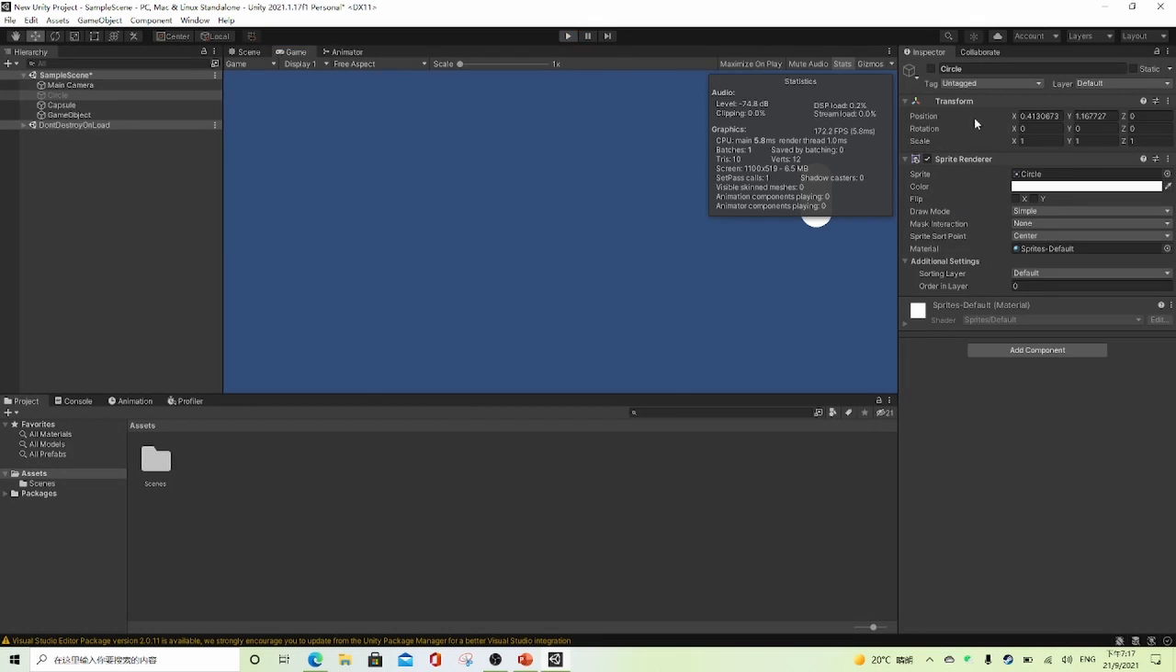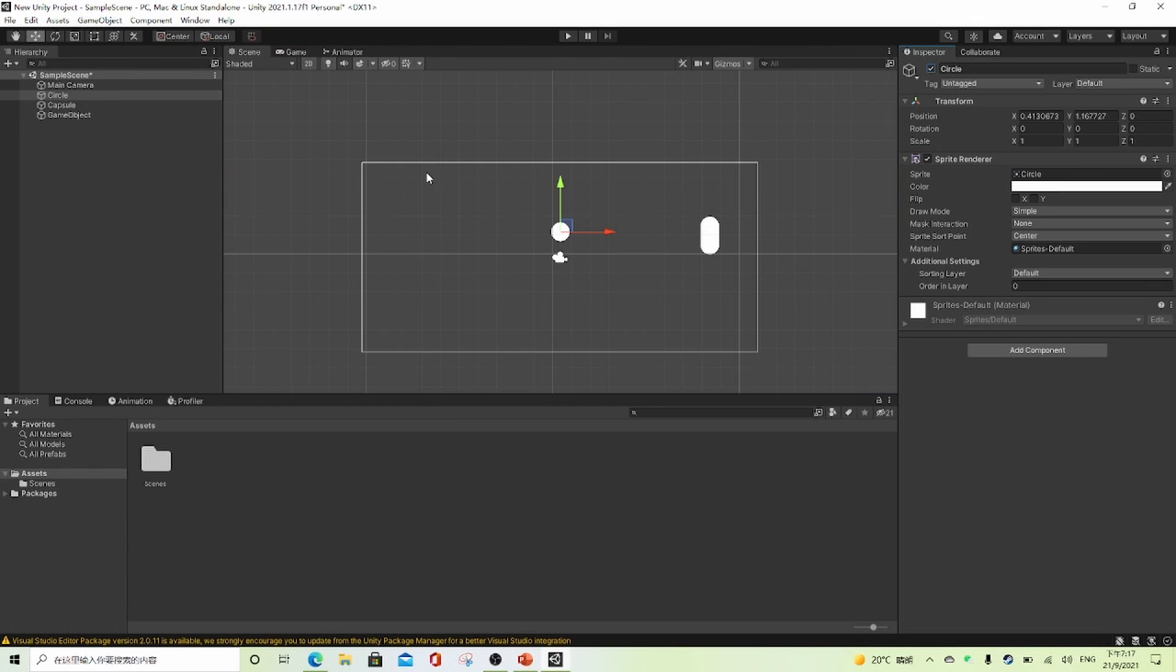I mean, the sprite renderer is just something that makes it look like a circle or other stuff, circle or capsule. So we're not gonna talk a lot about it here.